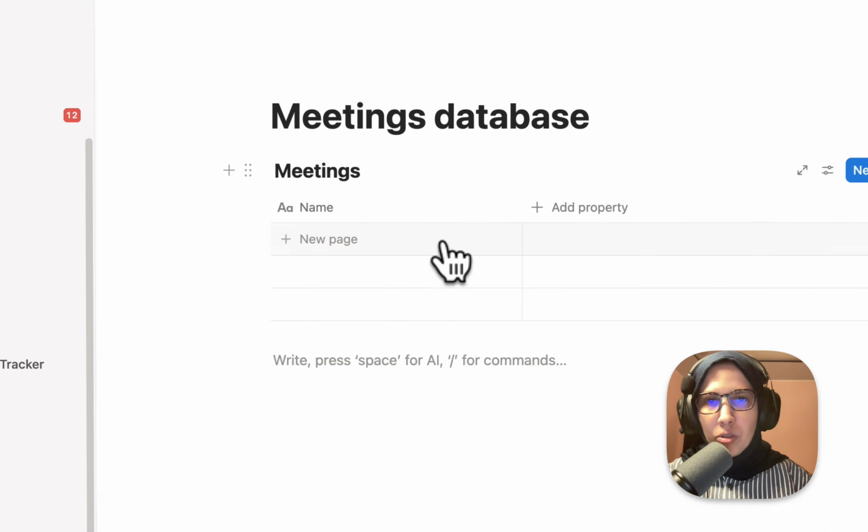One of the things we can do is, let's choose a text property. I will call it next actions. Now, what I want to see in this table is, for every meeting, what are the next actions. So instead of me going to the transcript and then copying and pasting, I just want the AI to do that. How can we do that?